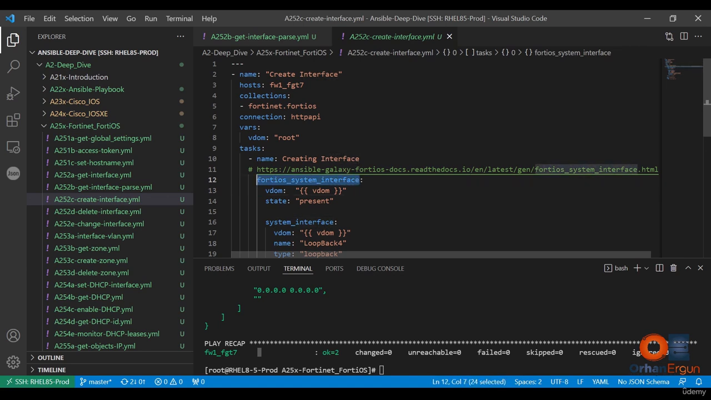FortiOS system interface, specifying the VDOM, and specifying the state. Be careful about the state. In the FortiOS collection within Ansible, there are two values only in the state. I'm talking now currently in the start of 2022. Maybe in the future they will add more. Currently there are the state of present and the state of absent.